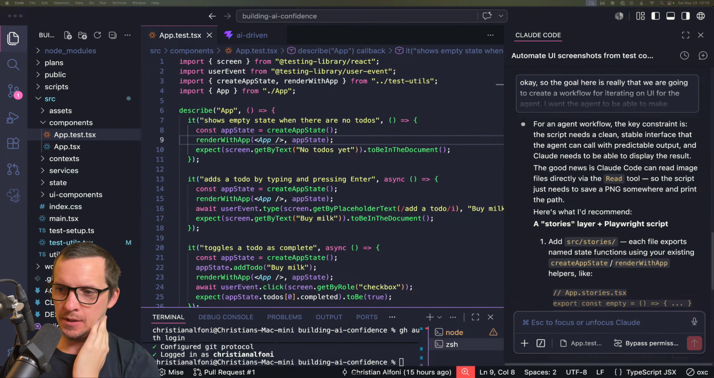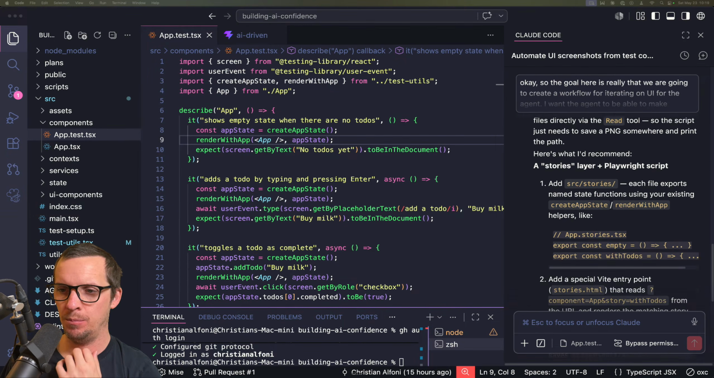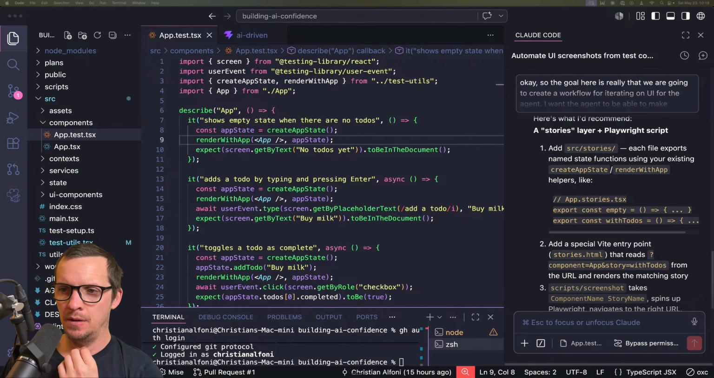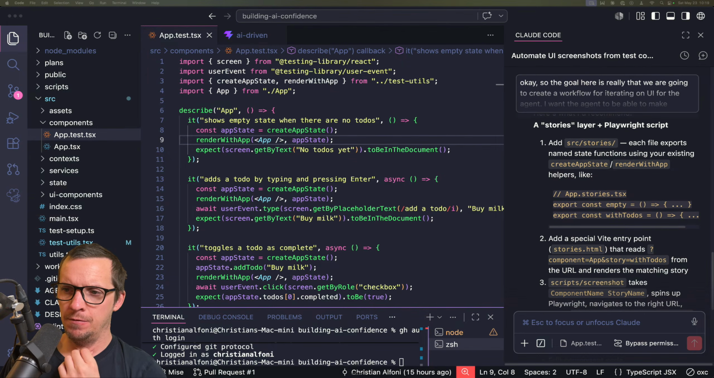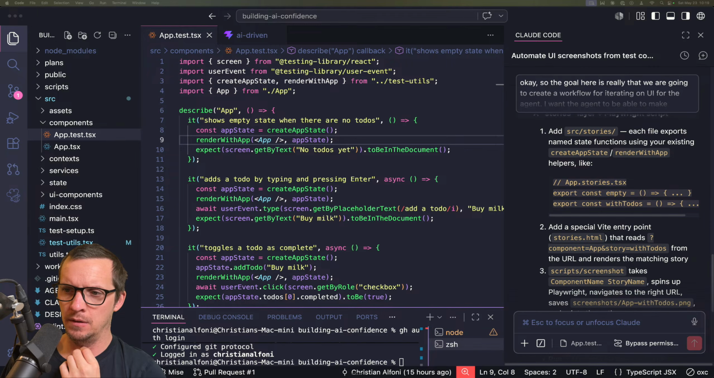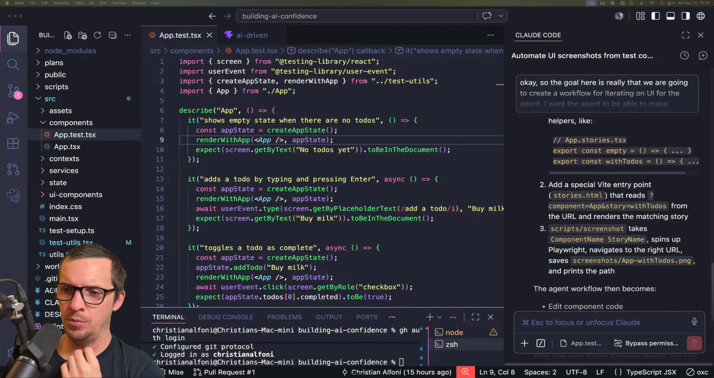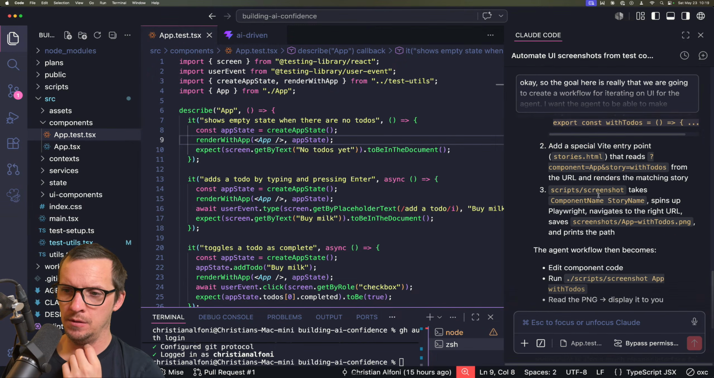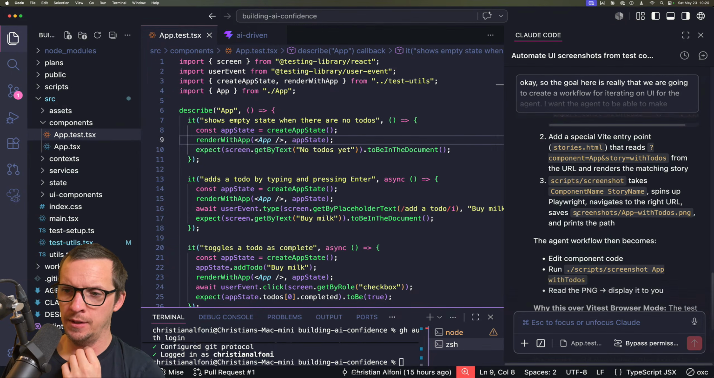Okay, let's see what it said. So it just needs to save a PNG somewhere and print the path. Add storage. Each file exports named state functions using your existing helpers like empty with to-dos. Add a special Vite entry point that reads component and story from the URL and renders the matching story. Script screenshots takes component and story name, spins up Playwright, navigates to the right URL, saves screenshot app with to-dos, and prints the path.